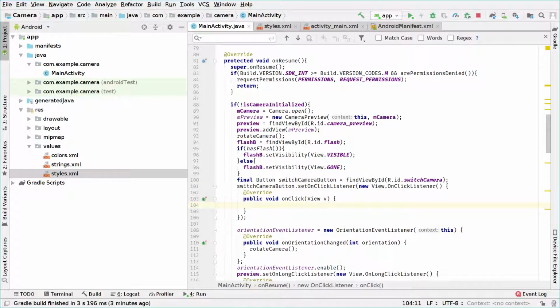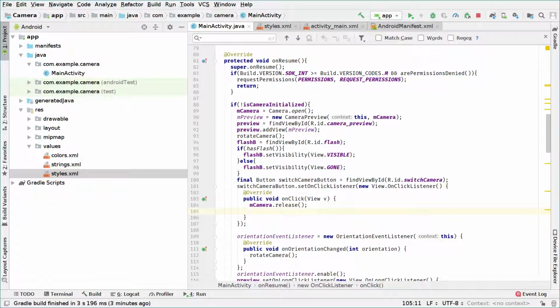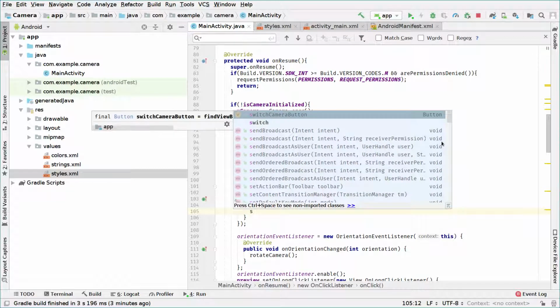And inside this, what we have to do first of all is call camera.release, so you have to release it first. Then we're going to call switch camera. And to switch the camera, we actually have to create a method to make this look better. Let me see the method we have to create.